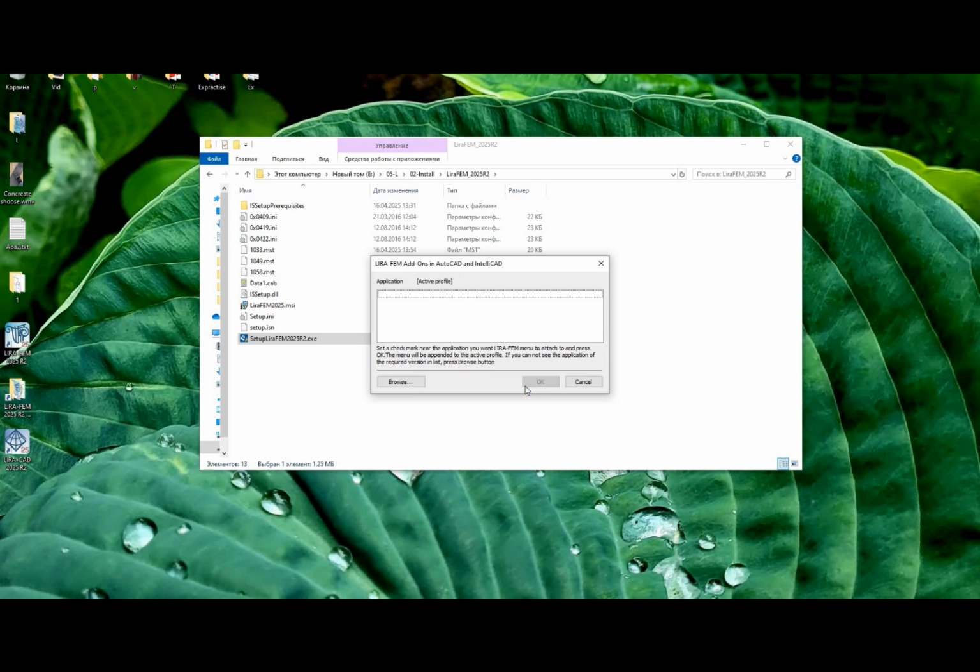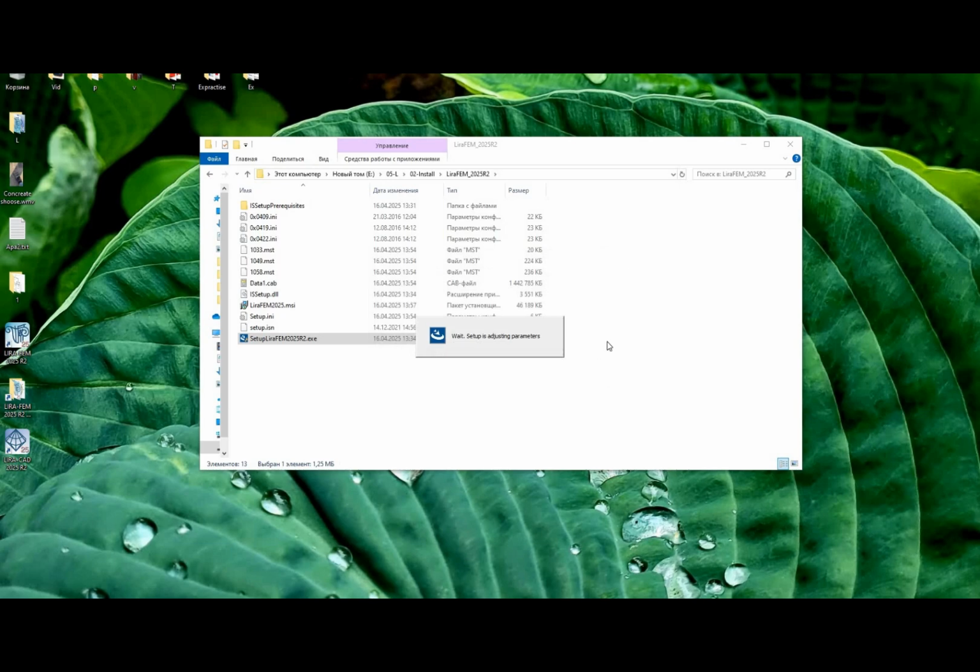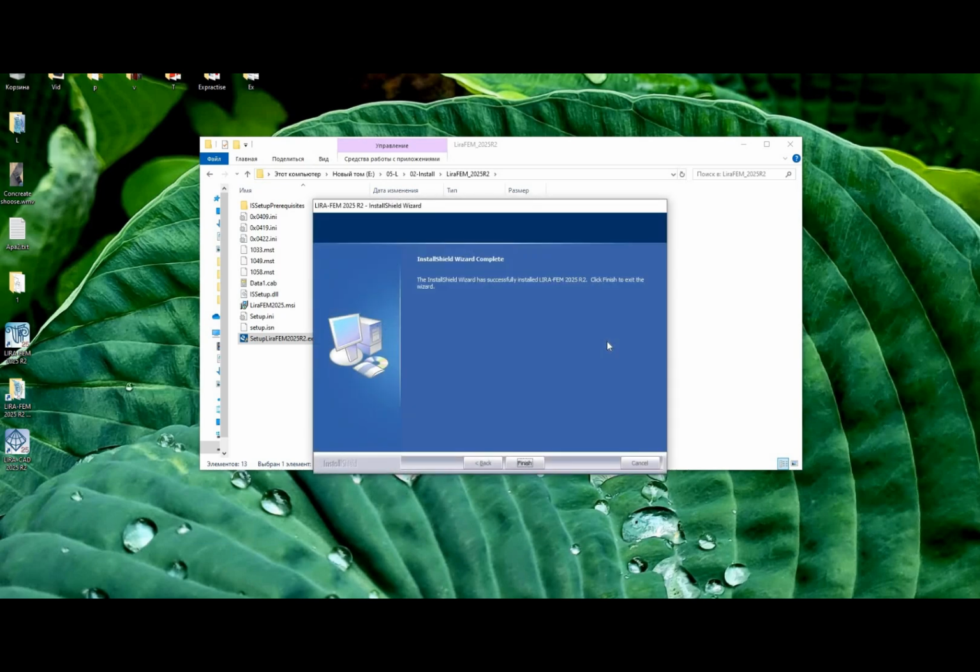If you previously chose some additional features, but this software is absent on your PC, just press Cancel. After installation, you can find two shortcuts, LIRA-FEM and LIRA-CAD.